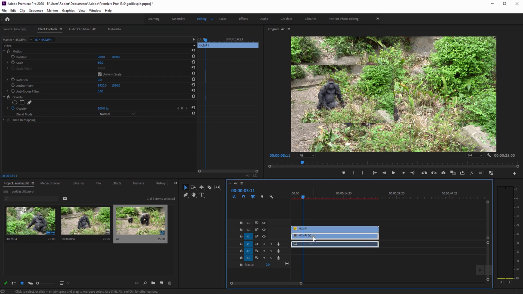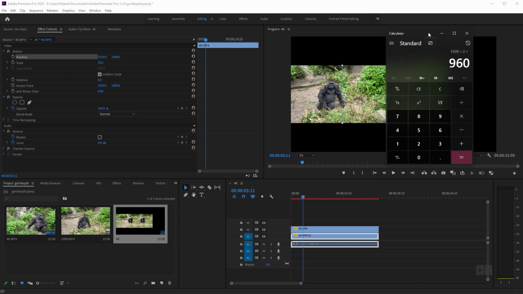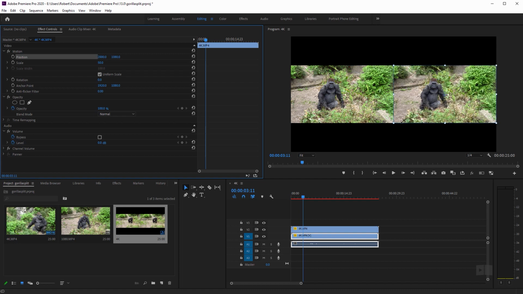Let's do the same thing for the second clip. Adjust the scale to half, so 50%. And we're going to adjust the position. You can see right here it's in the middle. So what we need to do is add our value from the left side to this number here. So 1920 plus 960 is 2880. Let's enter that value, 2880. Press enter. And now our clip is perfectly on the right side of the screen.